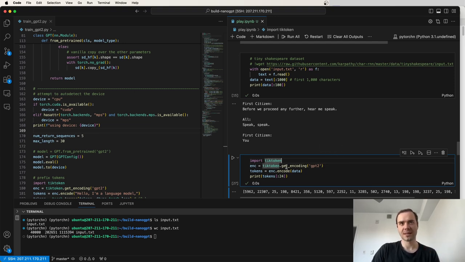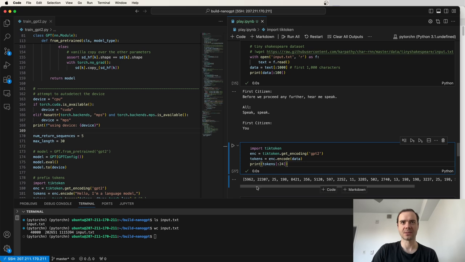In order to tokenize this dataset, we're going to get the tiktoken encoding for GPT-2, encode the first 1,000 characters, and then only print the first 24 tokens. These are the tokens as a list of integers. If you can read GPT-2 tokens, you'll recognize that 198 here is the slash-n character, so that is a new line. Here, for example, we have 2 new lines, so that's 198 twice. This is just the tokenization of the first 24 tokens.